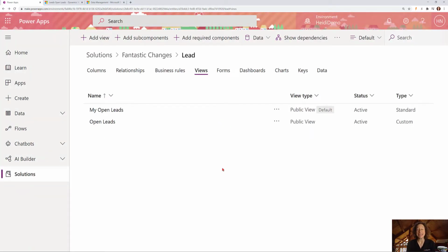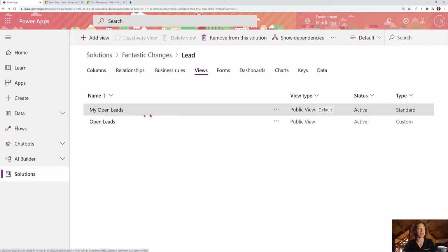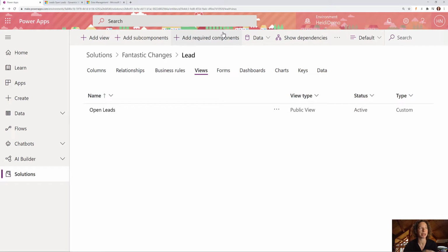So please play around with this in your trial environment. Add a couple things to your system. If you need to remove something, I'm going to click on the item. So if I don't need my open leads, I'm not making any changes to this. I don't want to mess it up. You can see after I've highlighted it, it'll be this light gray color. And now I can click remove from this solution, which is not deleting it from my environment. It's simply removing it from this container. And now it's gone.